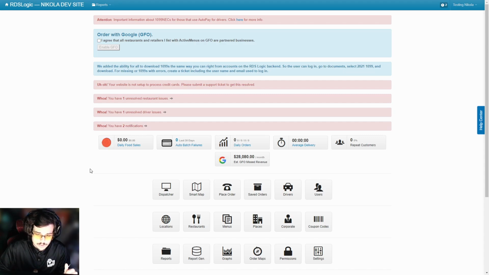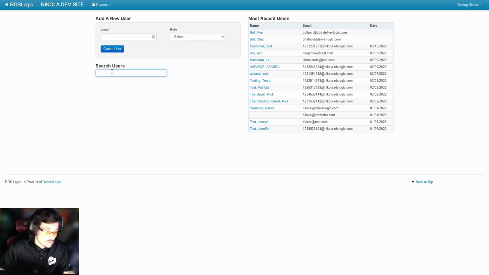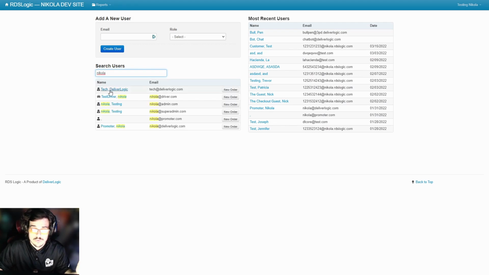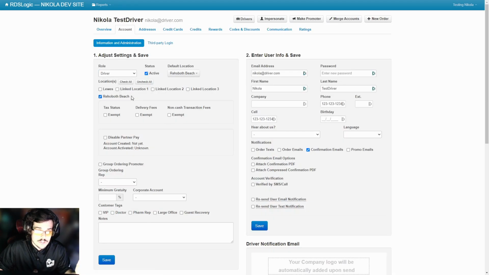So the way you're going to do that is you're going to go to users, find the driver you want to do this for, and click on the driver. As you can see right now, this driver is only active in Rehoboth Beach location, and the default location is Rehoboth Beach. So if I want this driver to be able to float back and forth, what I need to do is enable that driver for Lewis location and linked location 1, because as we did previously, we linked the Rehoboth Beach location to Lewis and linked location 1. Now that we have this done, we will save this, and this driver is good to go.